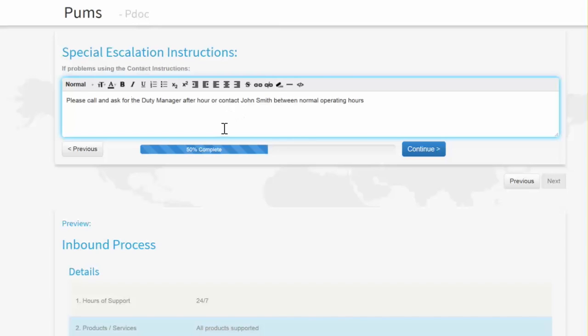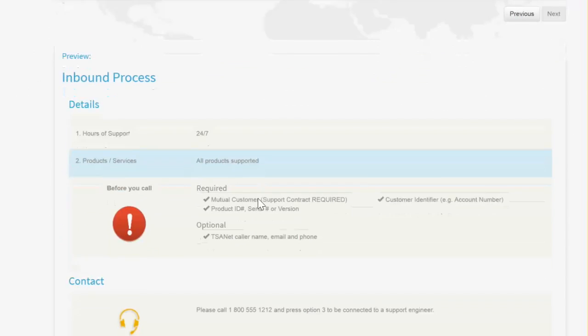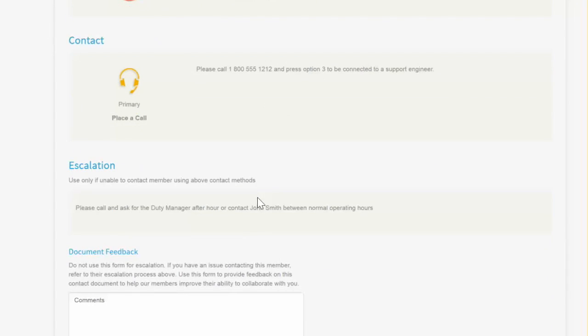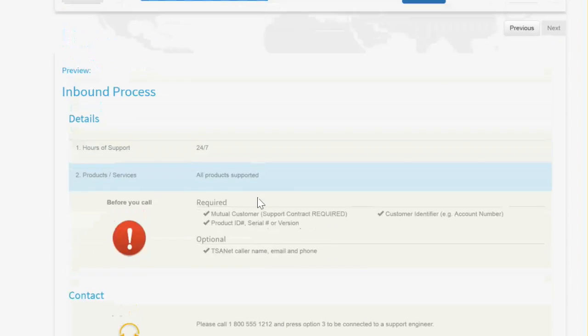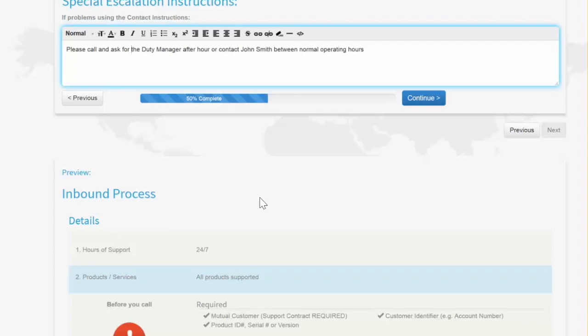But you want to be descriptive in this area as well. You also want to make sure that if it's an individual that you're putting in here, that individual is aware of TSANet and what this call could be all about. Then you'll also notice I can go down here and review the document to see what it's going to look like before I post it. And that's all there is to it.